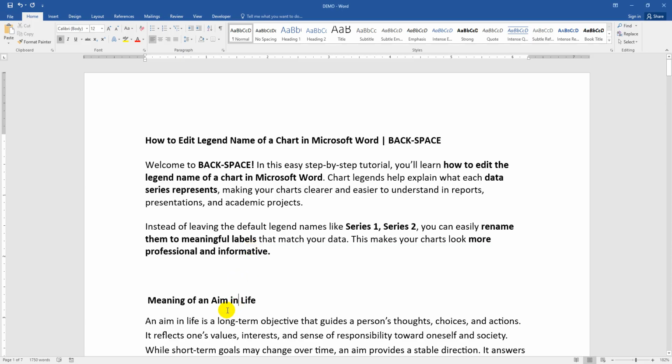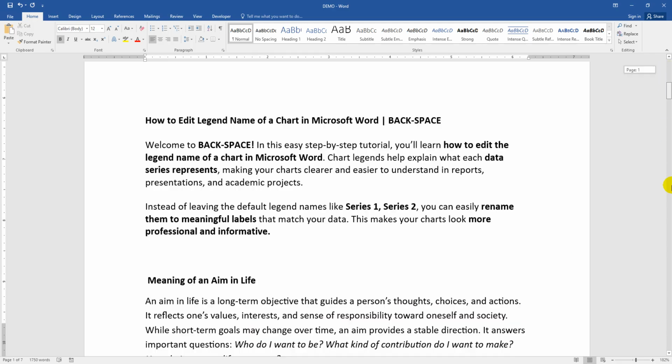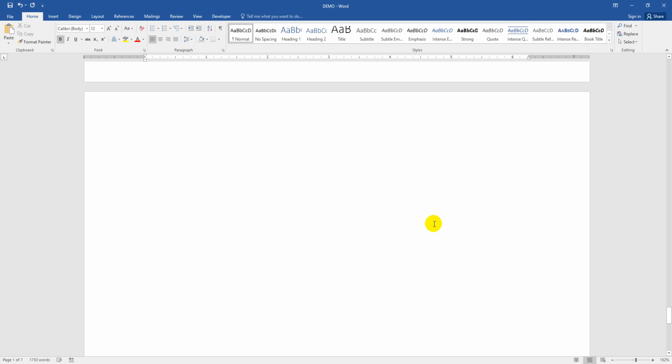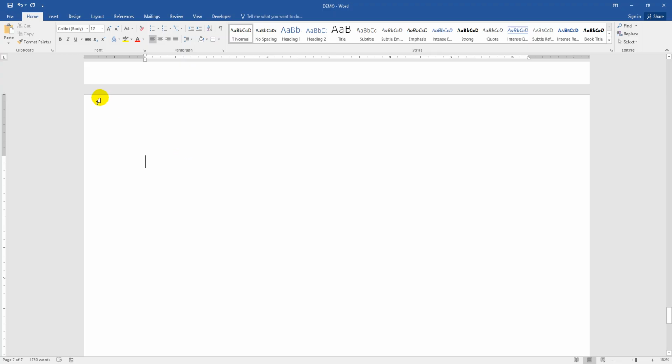Instead of leaving the default legend names like Series 1, Series 2, you can easily rename them to meaningful labels that match your data. This makes your chart look more professional and informative. So let's get started. We can see here an assignment. Now I want to add a column chart and edit this legend.